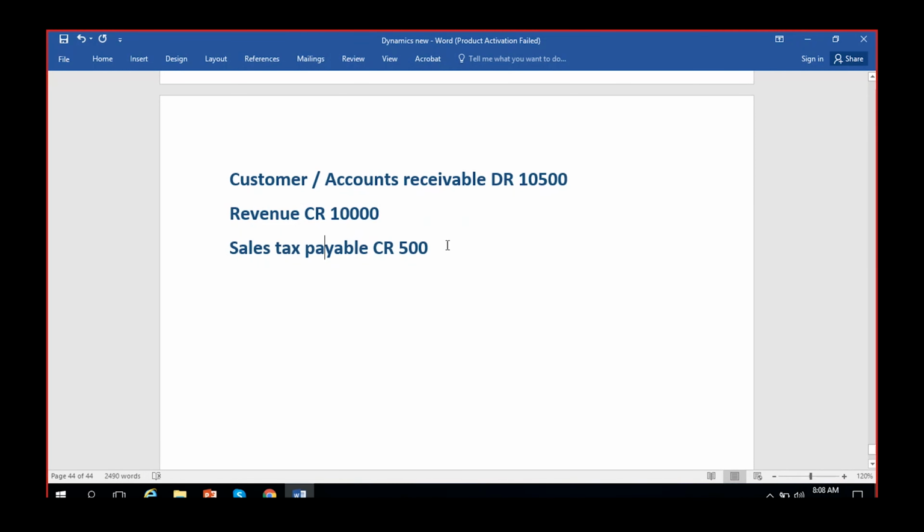So this is how the entry will be when we apply taxes on a customer invoice or a free text invoice. Accounts receivable account will be debited, revenue account will be credited, and sales tax payable account will be credited. They might ask about these entries in an interview, so you have to understand the logic. This is the original entry we get when we post an invoice. When we apply sales tax, sales tax payable is also added to the voucher, and the amount is debited to the accounts receivable account and credited to the sales tax payable account.